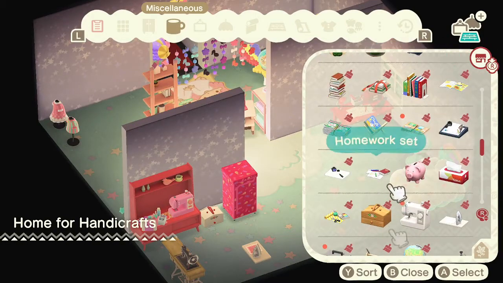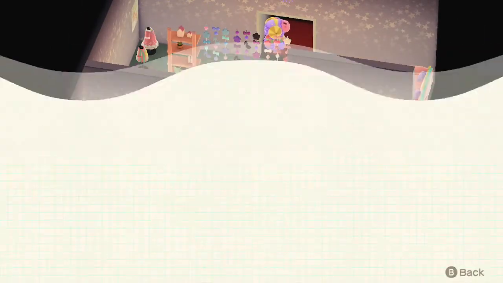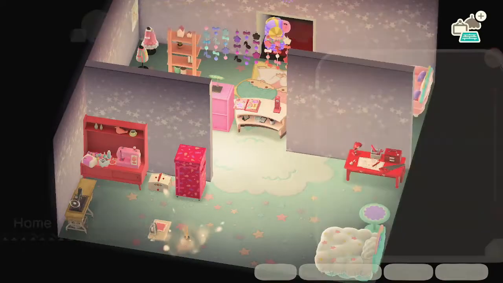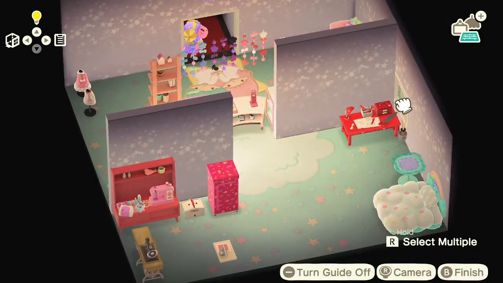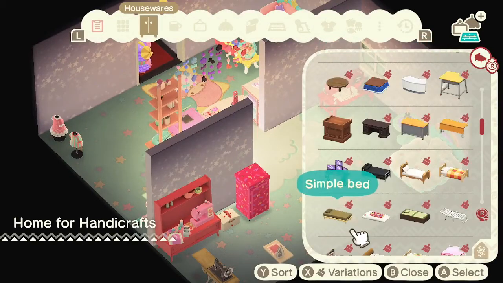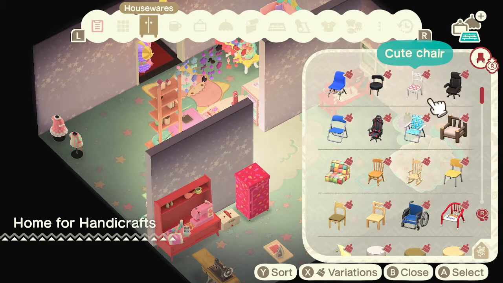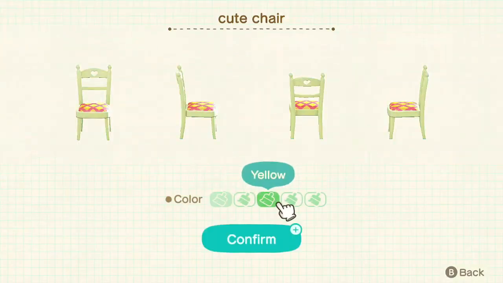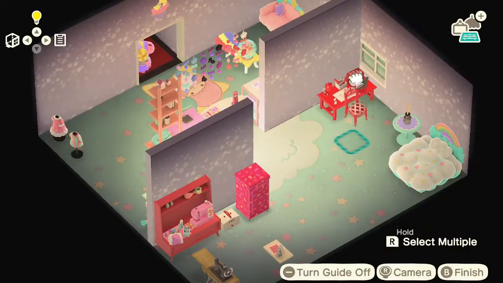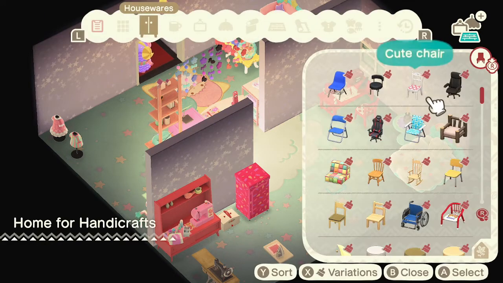I don't know what to put for everything here. We could have fragrance sticks. I like the idea of her having a fragrance, that little thing. Why? Because she literally is one of those pupes that would do it, you know? And everyone would be like, oh, okay. There you go, there's the cute one. Cute chair. We could have the red one right here. There you go. So that's for that part right there.